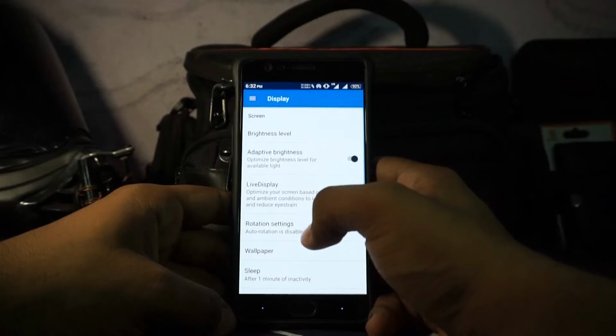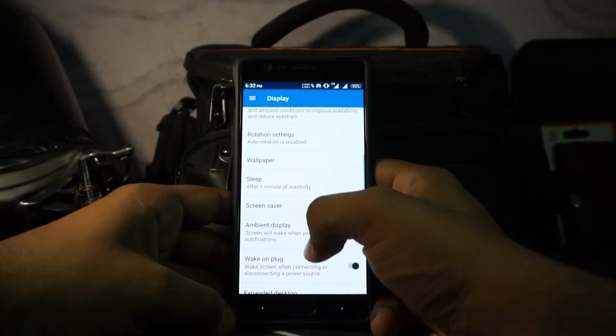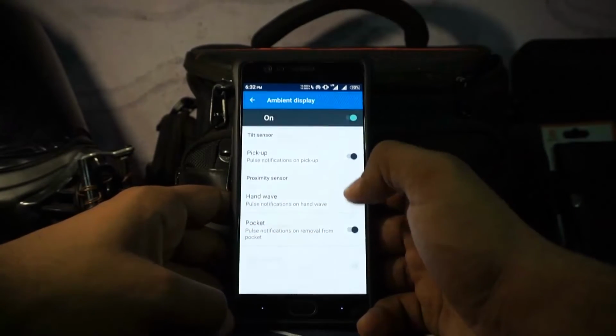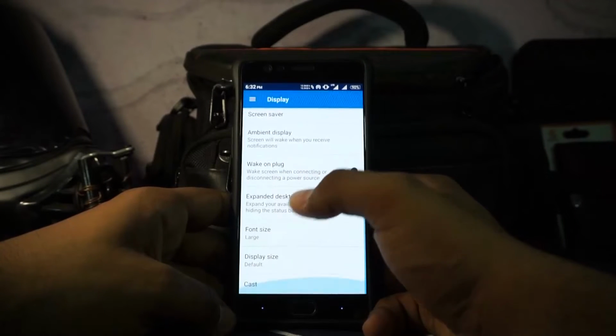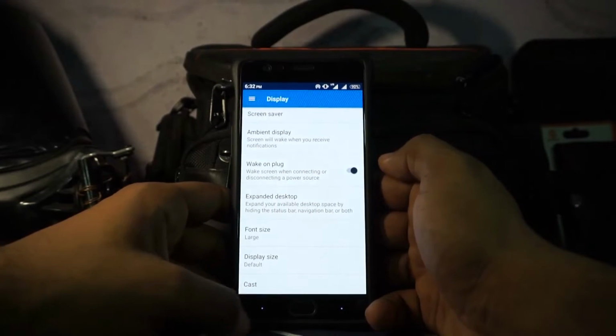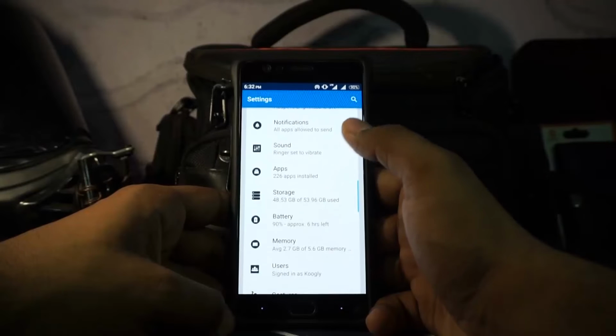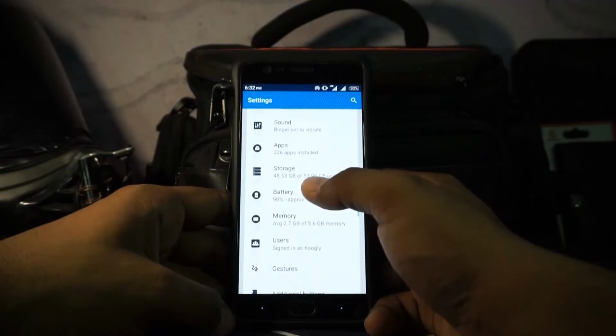Now in the display settings, you do have adaptive brightness, live display is available, ambient display can be customized, and you do have pocket mode for that. Display size and font size can be enabled or disabled as per your request, so that is available. Apart from that, battery life.